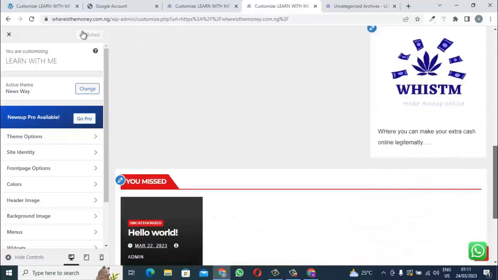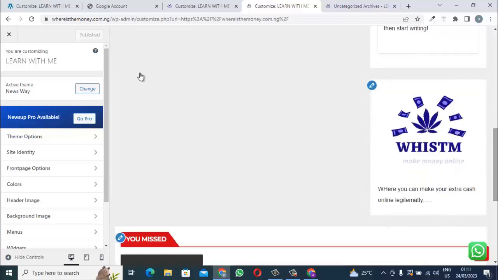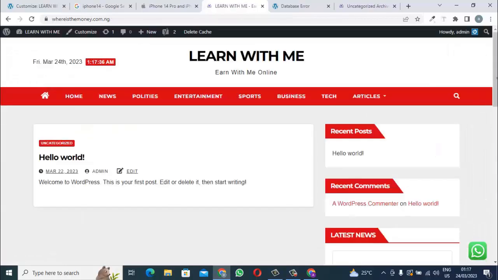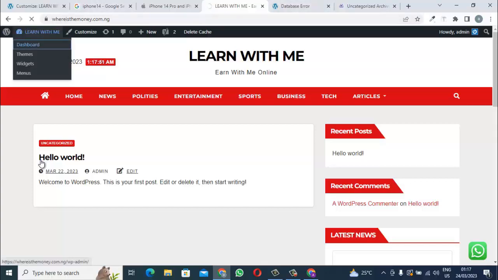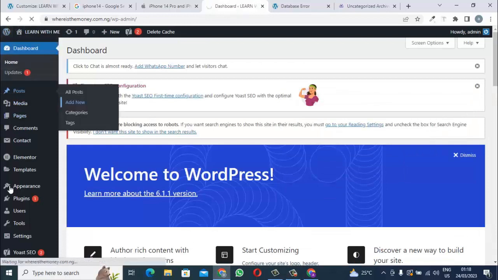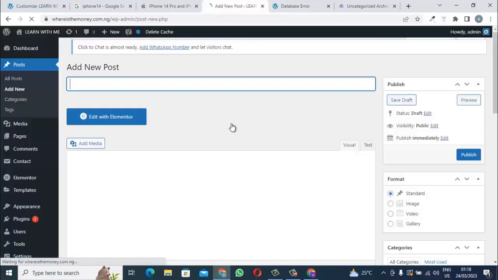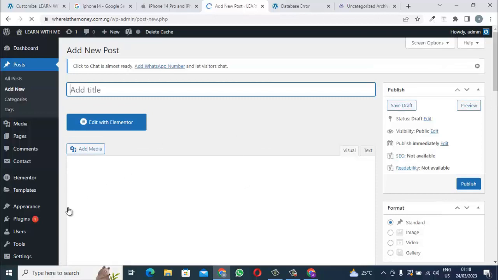Now let's proceed to posting. We want to create a post, then assign the post to its own category. So let's click on post. Let's go to our dashboard. Click on dashboard. So click on post, click on add new. We want to create a post. So let's add new title. Let's say we want to talk about iPhone. Let's say latest. This is an example.